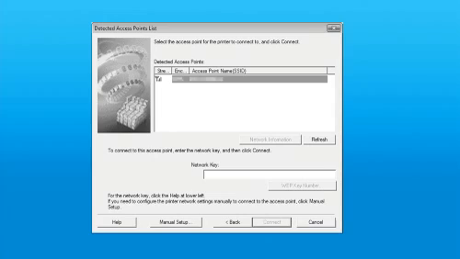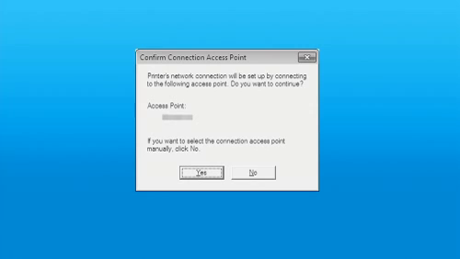If the detected access point list or access point screen appears, select the target access point name or SSID. Enter the network key and click Connect. If the Confirm Connection access point appears, click Yes to confirm connection to your access point. For Macintosh, click Allow to permit access to Keychain.